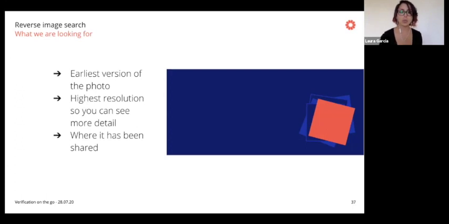And the third one is where it has been shared, right? So if you know that after you do a reverse image search, a specific image has been shared in, for example, meme chat boards or communities or places where people share jokes and funny content or satirical content, that might also alert your spidey senses that something's not 100% right here.